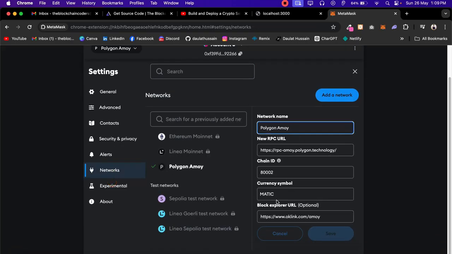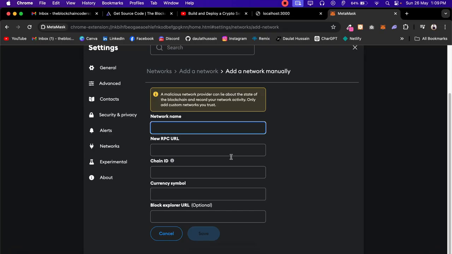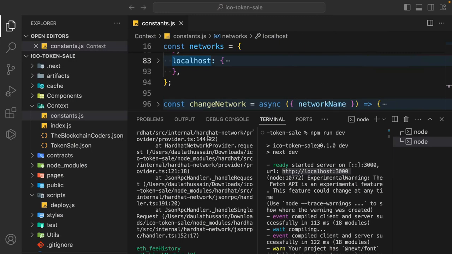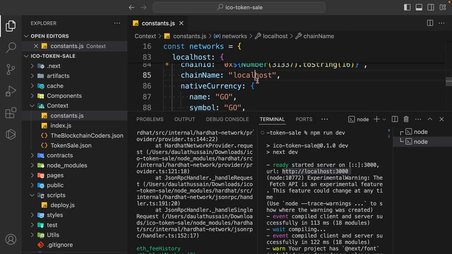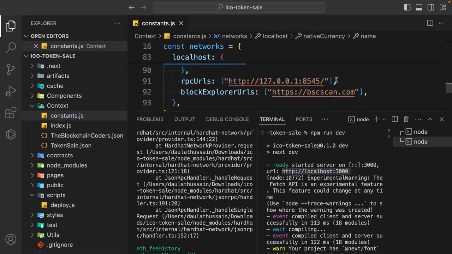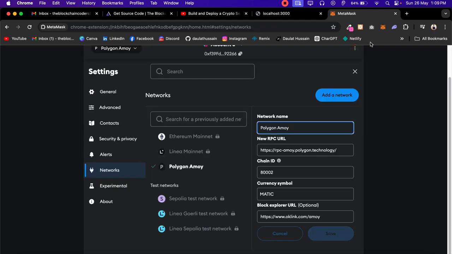You can see all of this detail manually. So click on this add network, come back here, and here you can provide all of this detail manually, which we have already configured here. So you can come back here, you can provide the chain ID, localhost name, and all of the symbol and the RPC URL and explorer manually. So you can provide it manually and you can save it. This is the one way, but we are doing it in a more advanced way.